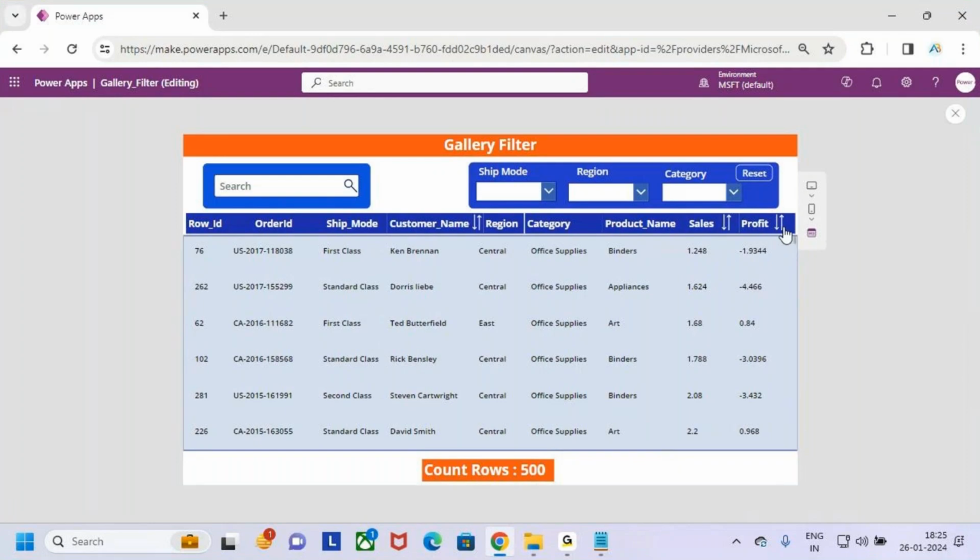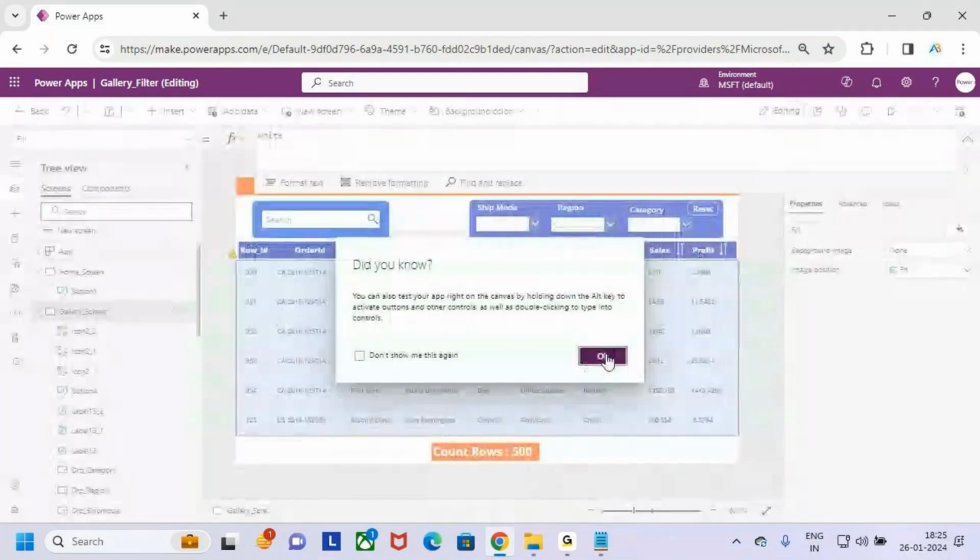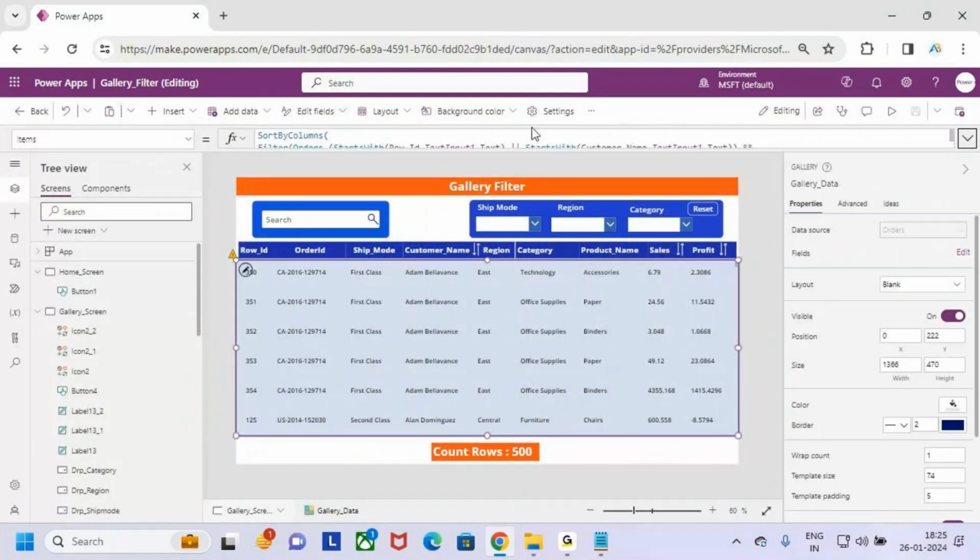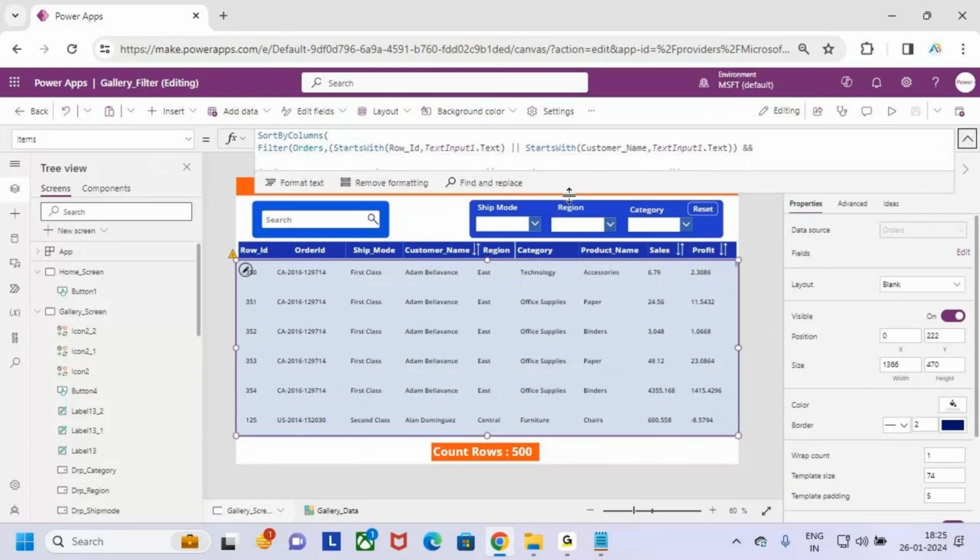If they want to sort the data based on the profit column, they can sort it either in ascending or descending order. If they want to sort the data based on the customer name column, they can sort the data either ascending or descending. So this is how to sort the data in the gallery dynamically, guys.